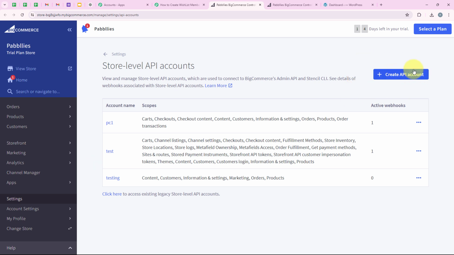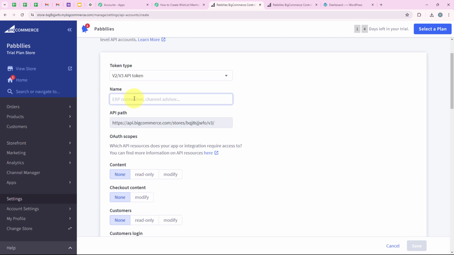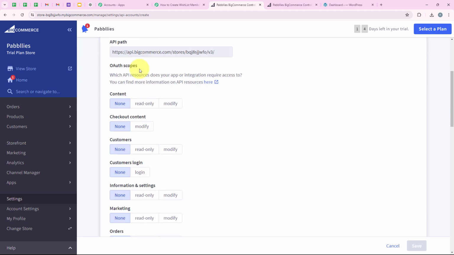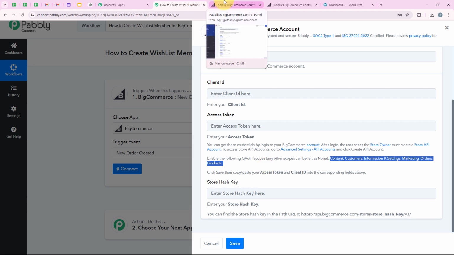So now what we have to do is click on create API account, and now it is asking me the name. Over here we are going to keep the name as testing. Now we are going to move forward. It is asking me for some permissions. Over here you can see that we have to select the permissions as content, customers, information and settings, marketing, orders and products. So we are going to select the same permissions right over here.